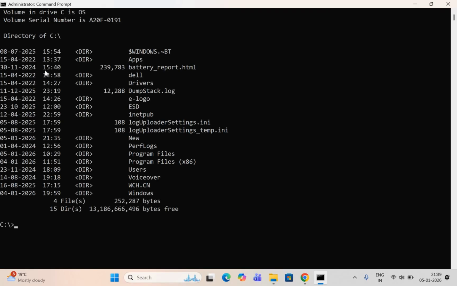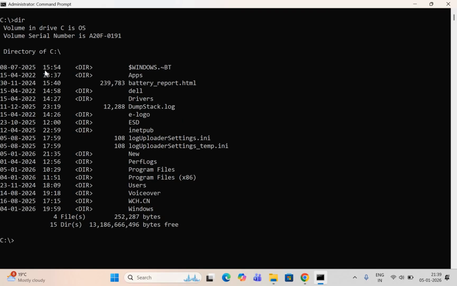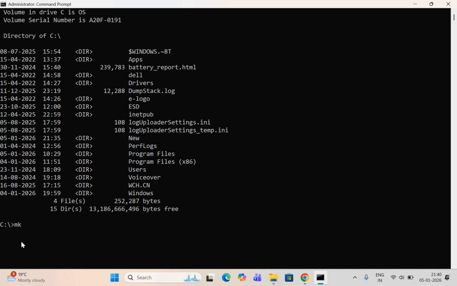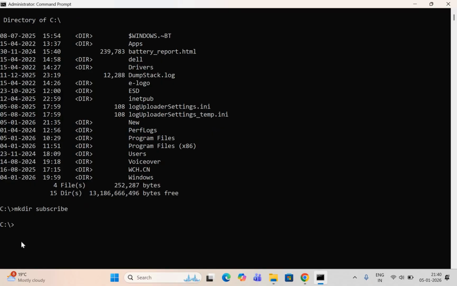Next command is dir, which means directory. It's going to list all the files and the folders in the current directory, and it shows file names, sizes, dates, and the directory structure on that particular screen. It is a basic command used for file navigation in a command prompt. Here on the right side, you can see files and folders.